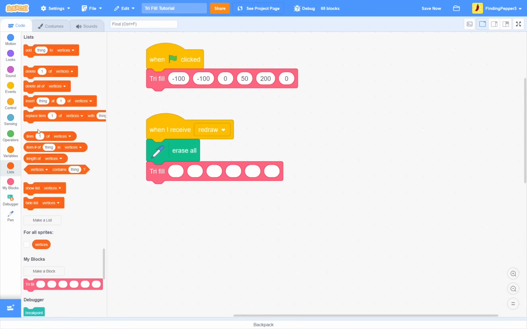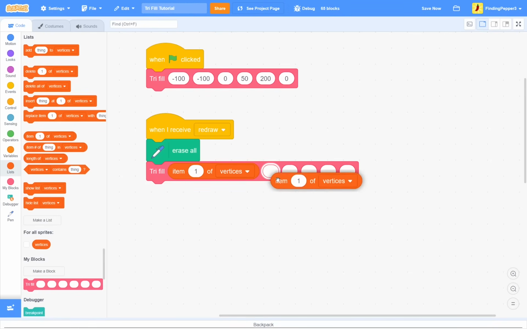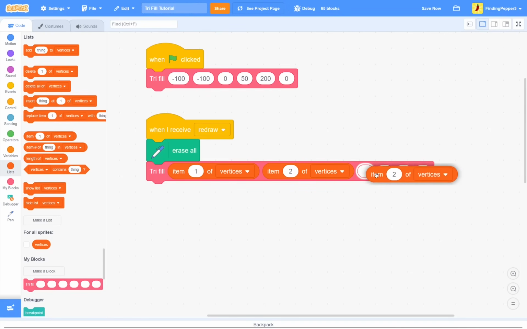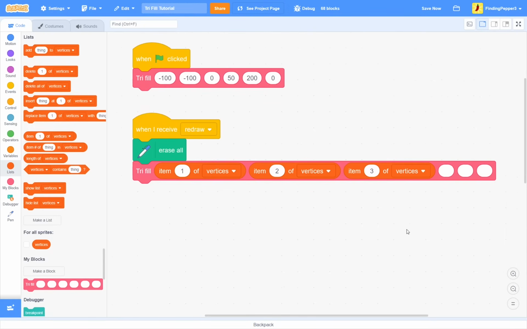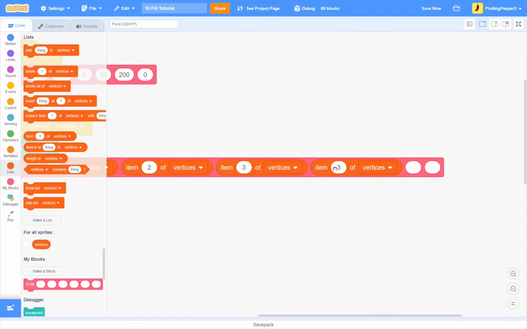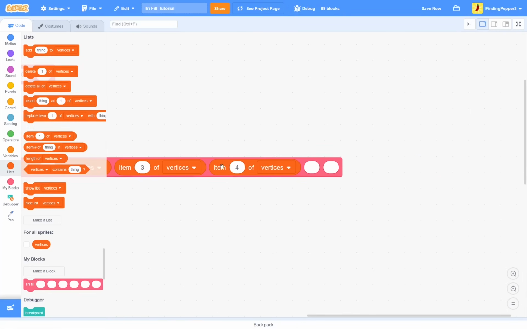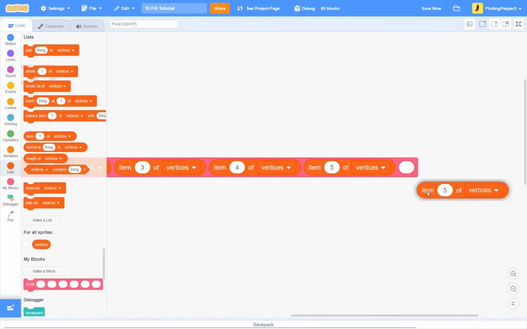The inputs to this block will be the items in our vertices list. So item 1 of vertices for the first input, then item 2 of vertices, item 3, item 4, item 5, and item 6.